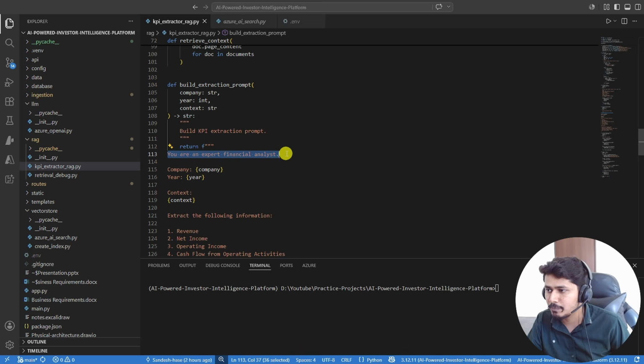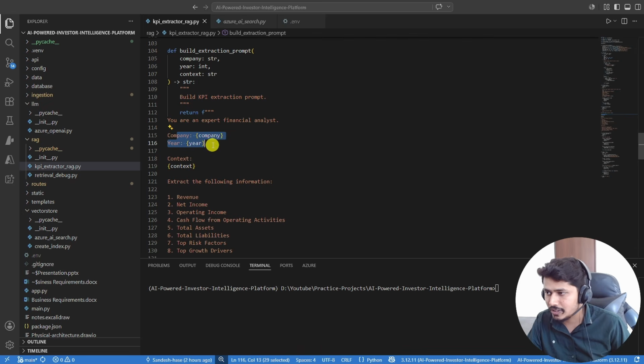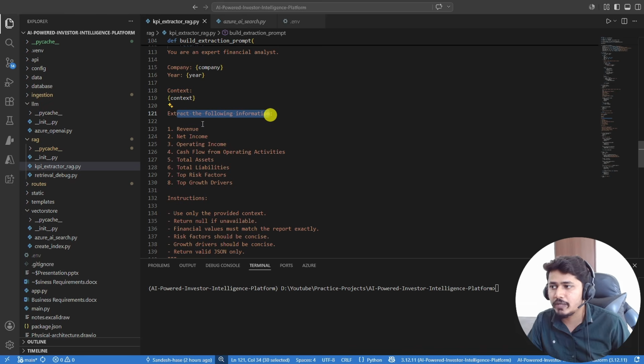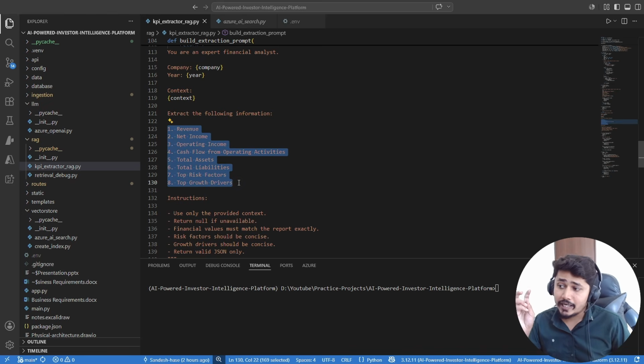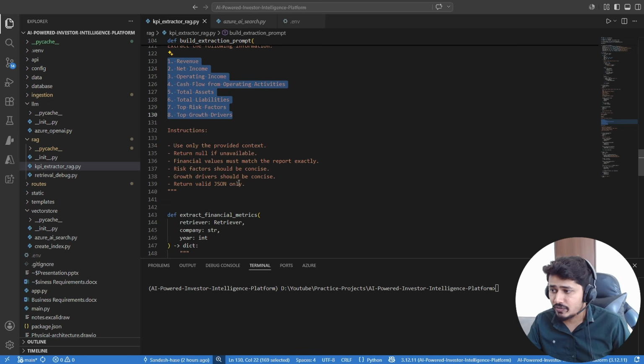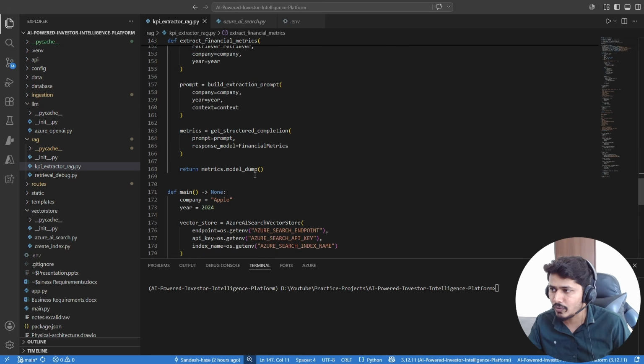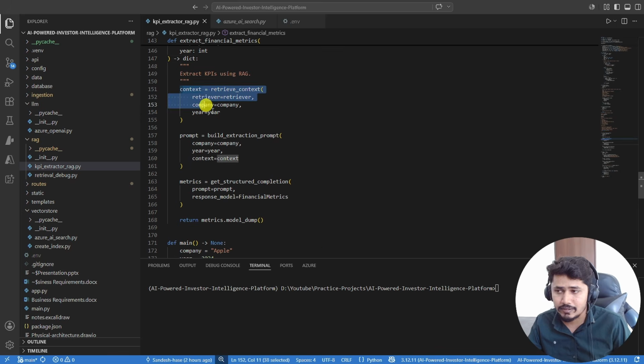So if you see, "You are an expert financial analyst for this particular company." This is the context that we have retrieved. Extract the following information out of that: revenue and these top 8 KPIs. We are retrieving those top 8 KPIs, and these are the instructions that we have given: return only a valid JSON object. And then we have added extract financial metrics, the final code, accumulating all the details. First it is retrieving the content, then building the prompt, and then extracting the metrics.